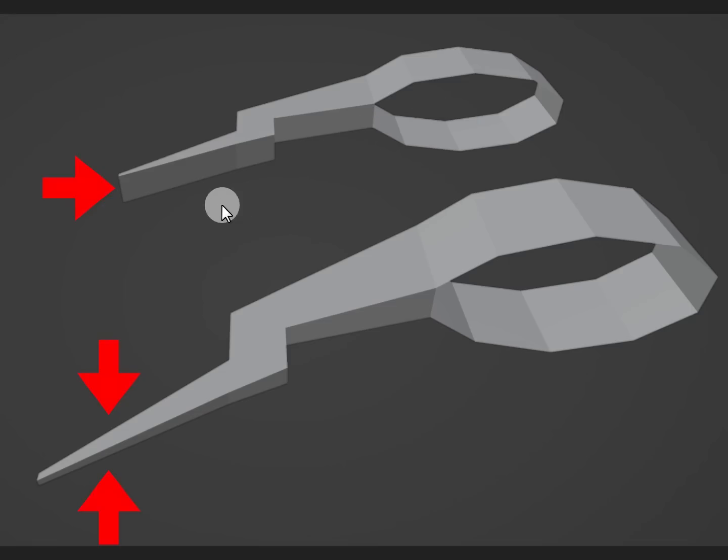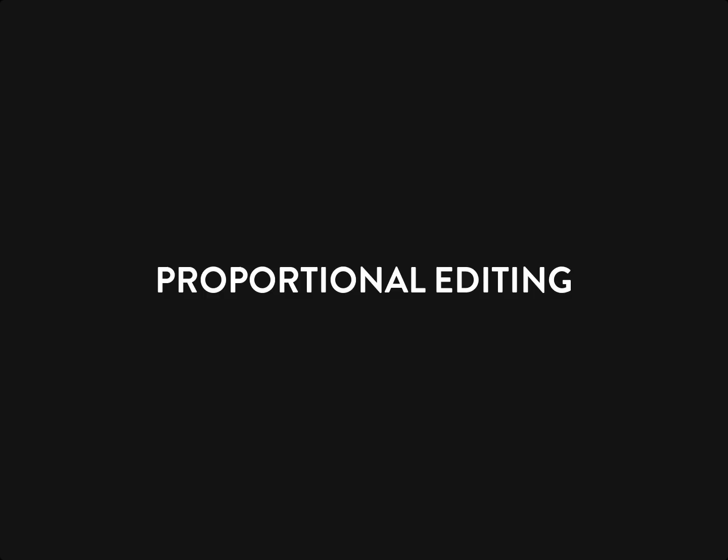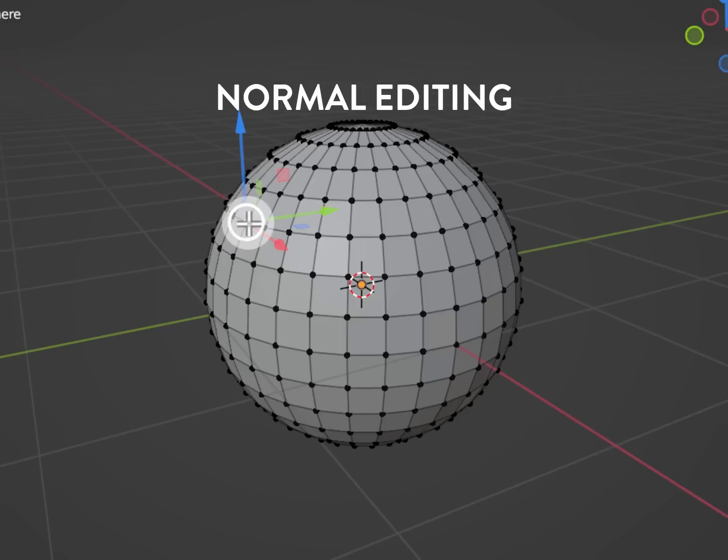Our goal for this chapter is to taper the side of the guard. Right now you can see it feels very blocky and square, and we're going to taper it in and make it a bit sharper. And we're going to do so with the help of proportional editing.